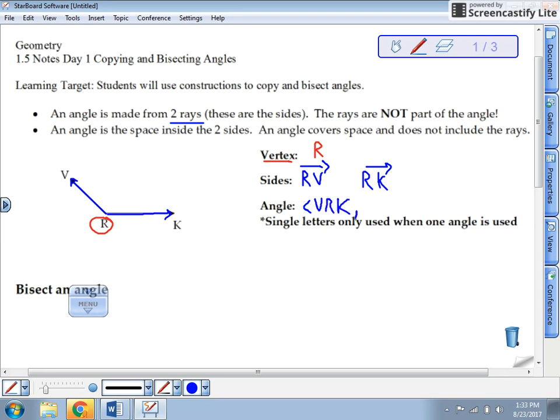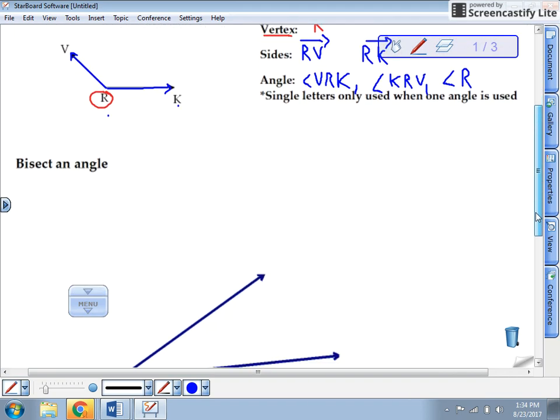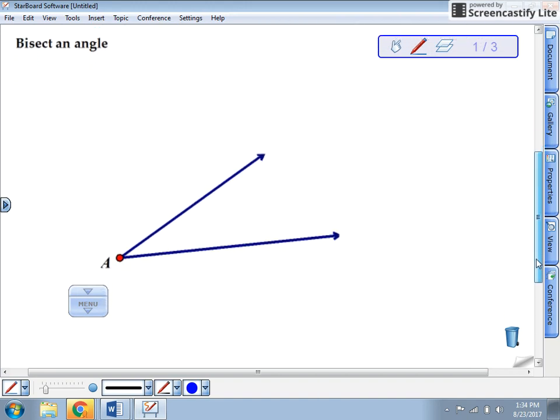We could call it, if we go the other direction, angle KRV. Or we can just call it angle R. You use the vertex. Again, a little note there, that only works when there's one angle present. On to bisecting an angle, our first construction. There's our angle. We're going to bisect it.